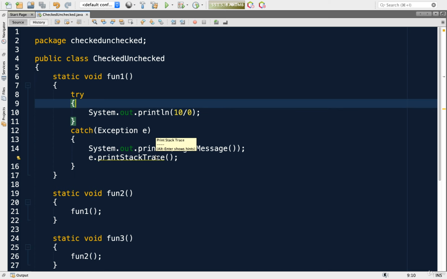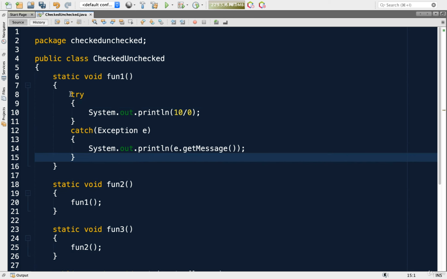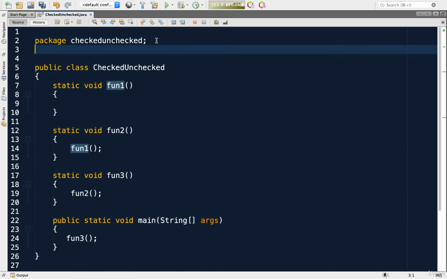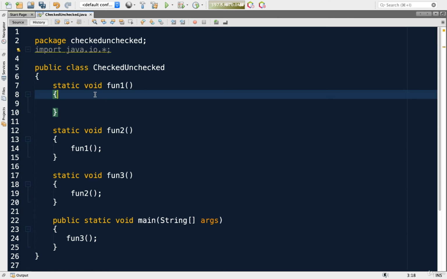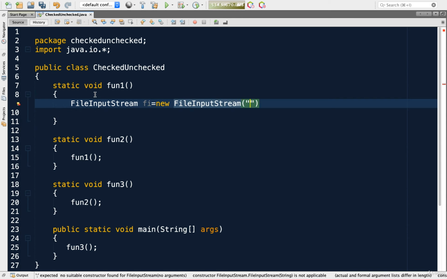I have explained to you about the Exception class also. Now I will remove this. Next I will show a checked exception. For showing a checked exception, I will import one package, java.io, and I will try to open some file. So inside this fun1, I will say FileInputStream fi assign new FileInputStream, and I will give some file name, my.txt.